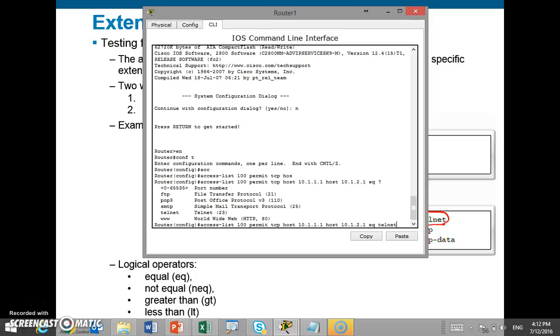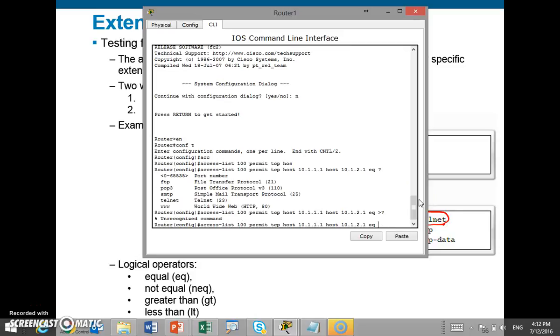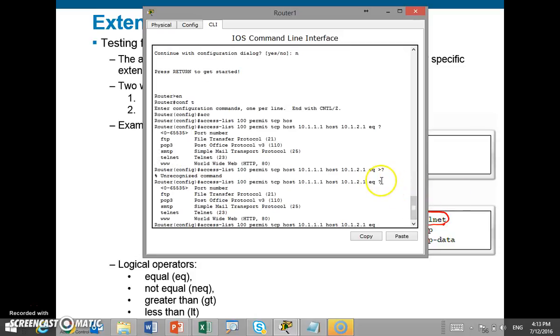Okay, so this is the way to find out the keyword by using the question mark. Okay, so these are the keywords. One thing to note is, look here, port 80. Port 80 is known to be HTTP, but for Cisco, they define the keyword as www. Quite strange, but that is how Cisco defines port 80. So a common mistake that I see is students tend to put www, which is wrong.